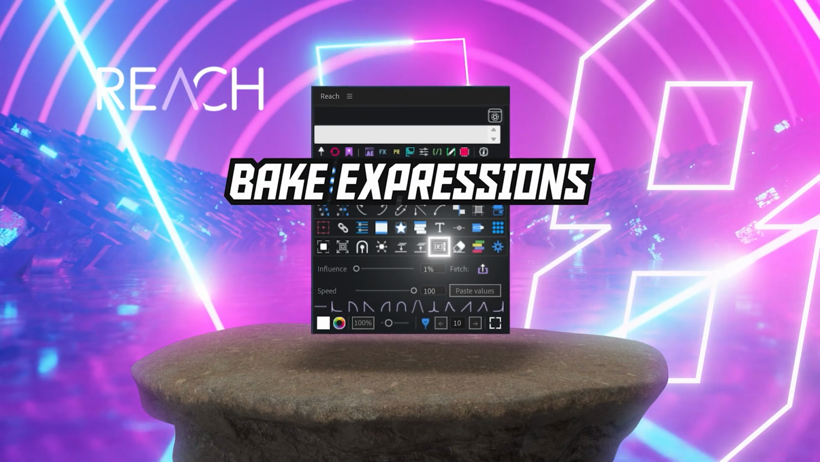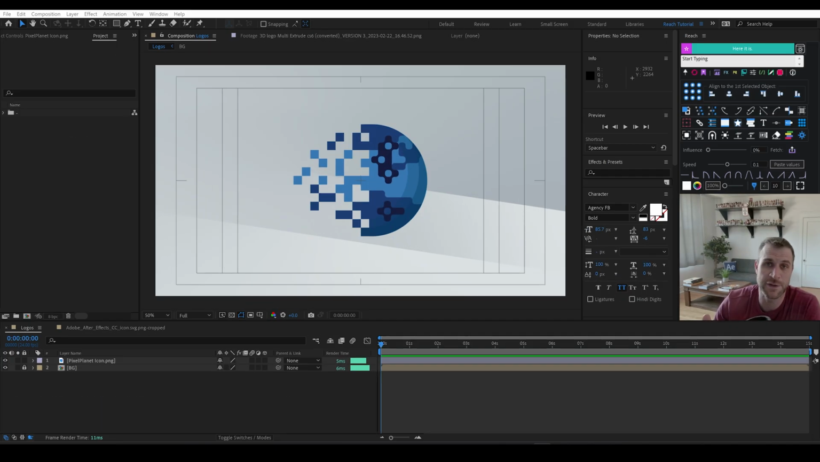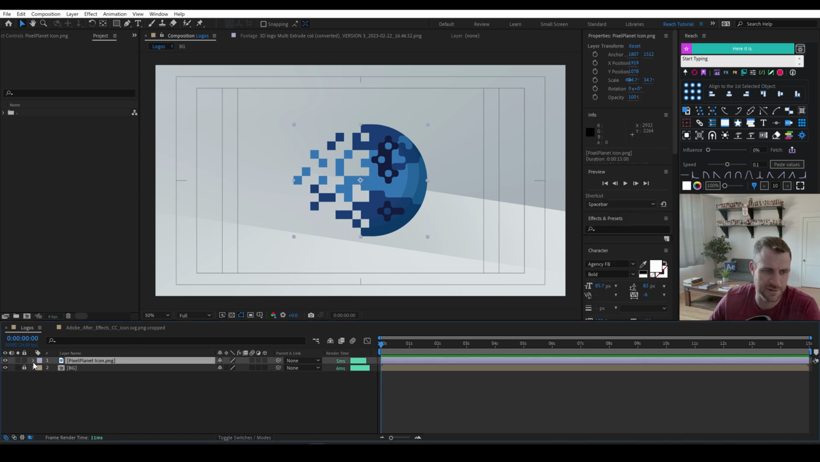Bake expressions. Another really cool feature that's built in is called Bake Expressions. Now, you know I love expressions, but they can sometimes be bulky, as After Effects has to compute a certain parameter for every frame. And so let's do a really easy expression right here.